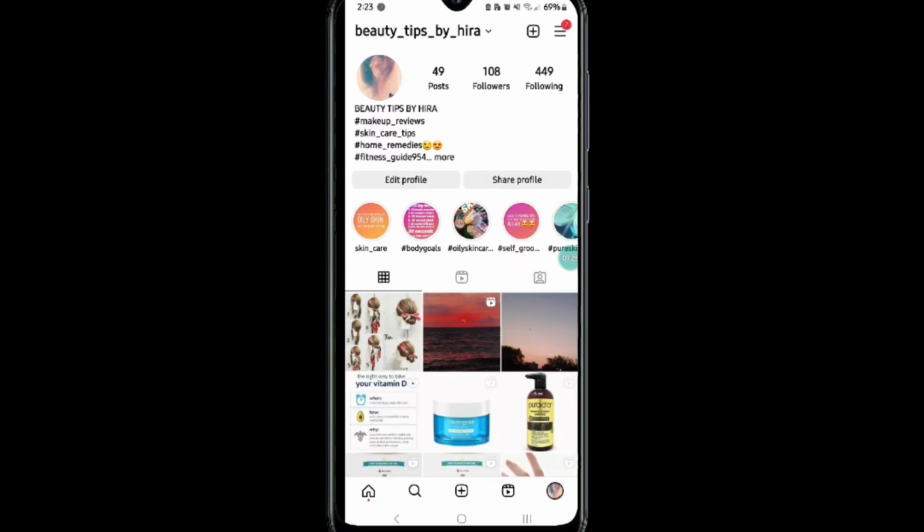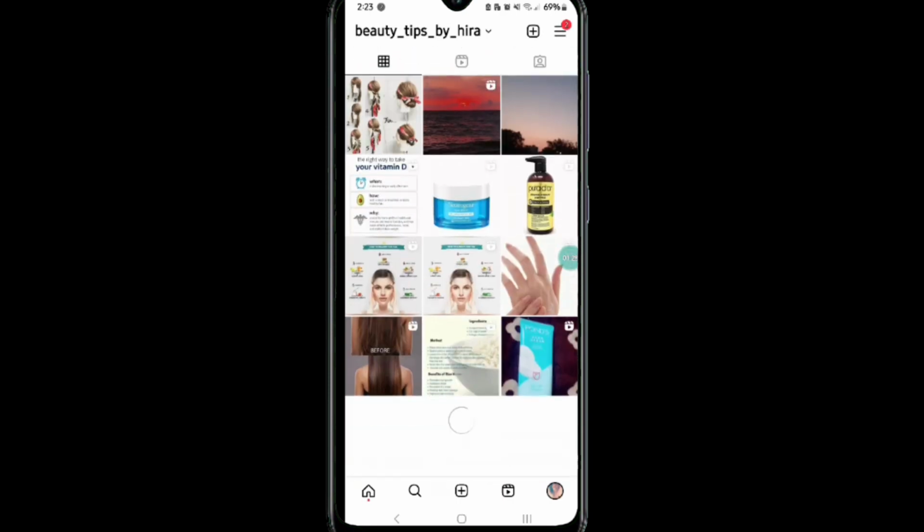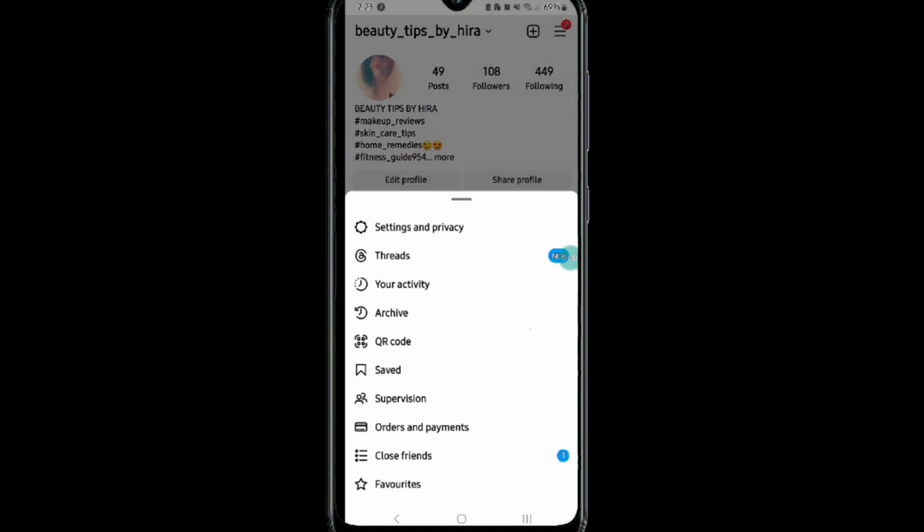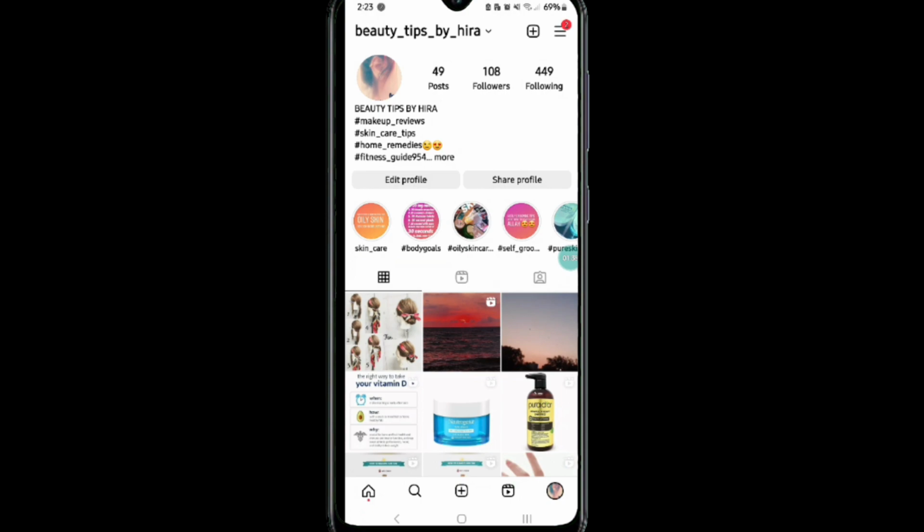So here, as you can see, our account has been successfully switched to our personal account. So that's how to switch your Instagram account to your personal account.